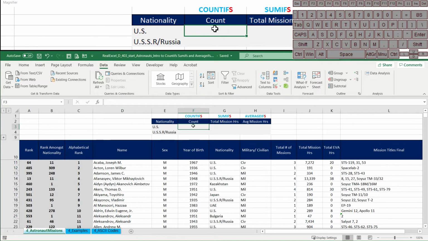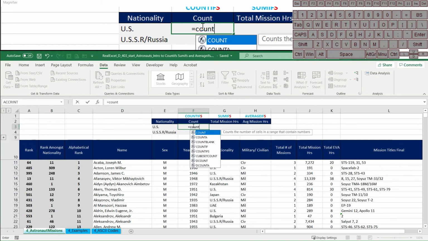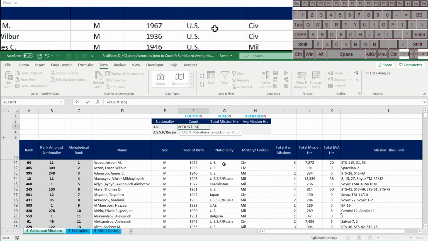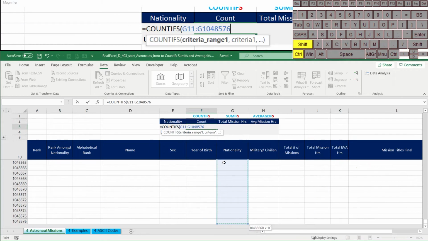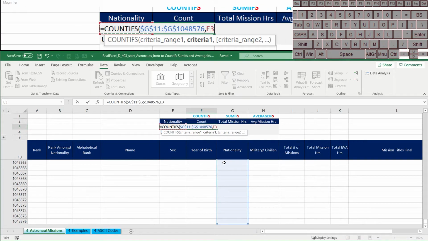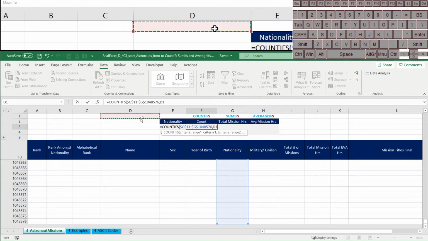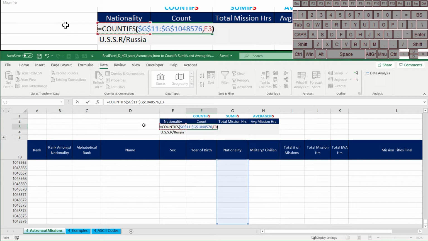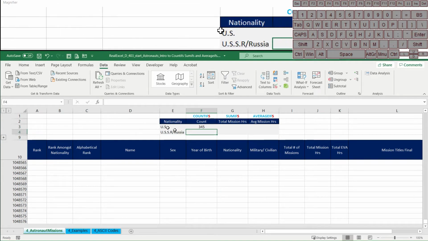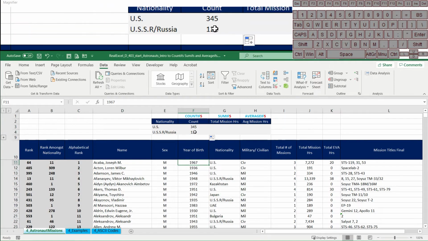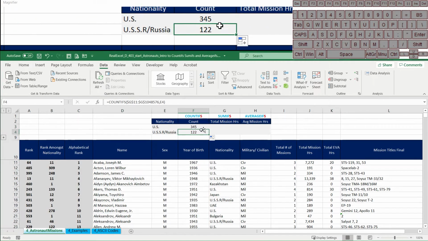So first of all, we're going to say COUNTIFS, and we're counting the number of astronauts for the US and the USSR. So we're going to bring this down, lock it, comma, and then hit the left button. If that doesn't work on your computer, you can just click somewhere and then use the directional buttons to indicate where you want to go, which is E3. You could also just type in E3 and parenthesis, bring that down, and you can see there are more US astronauts by far.